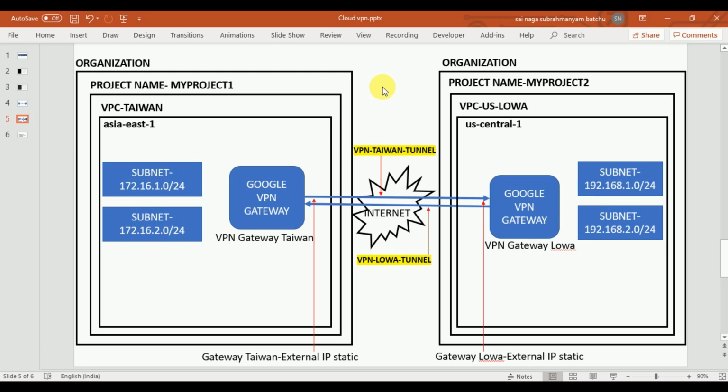In that instance, we have mentioned our network as VPC-TAIWAN and the subnet as this. Once we mentioned our subnet and VPC, the instance has been created in the subnet. Then we logged into SSH and checked whether they are able to communicate or not. They are not able to communicate since there is no connection between them. So then we created an external static IP. Then we created a gateway and attached this external IP to this gateway, and this external IP to this gateway. Then we have created tunnels here.